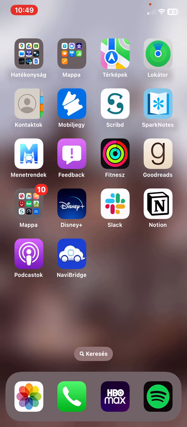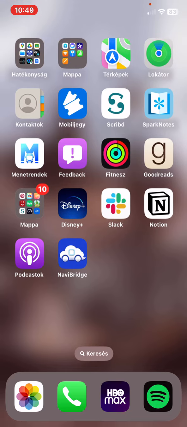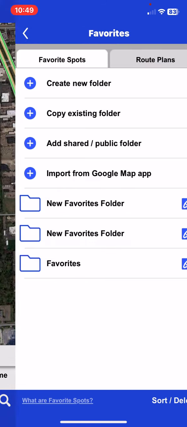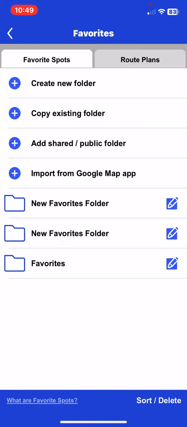First of all, open the application on your phone. And then click on the heart button at the bottom of the page. And then click on the create new folder button.